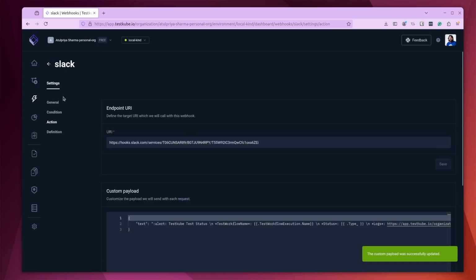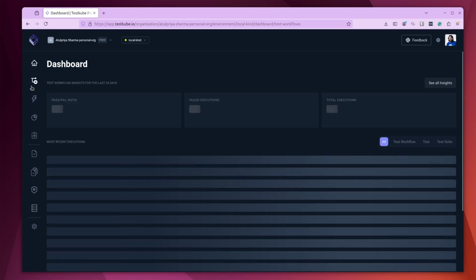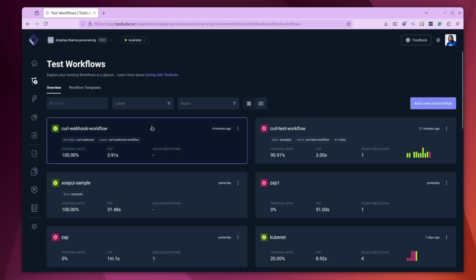And let us now go ahead and execute the workflow and see how our Slack integration and the webhook trigger works. So I go ahead and click on run.